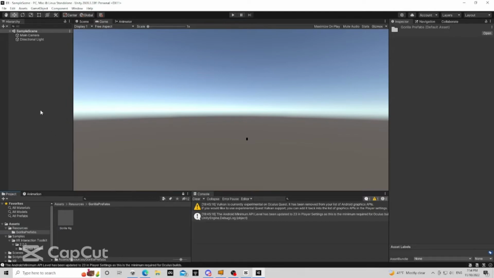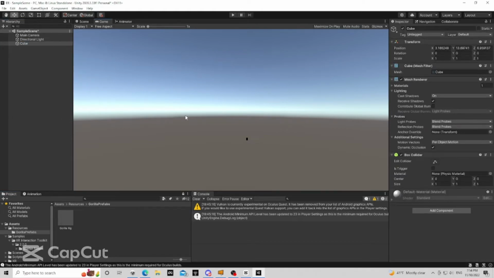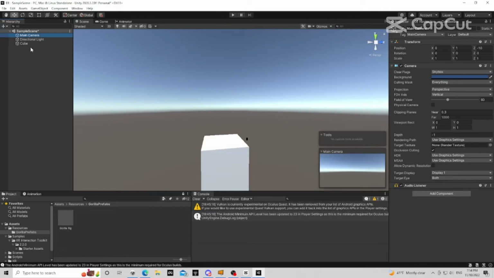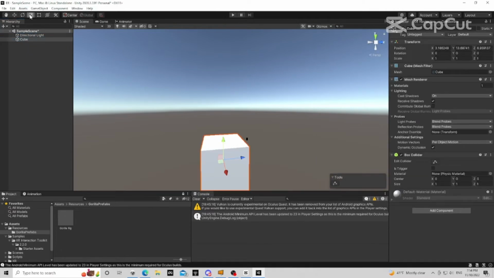Okay, what you want to do first is you want to go up here, 3D, cube. Then let's see. Okay, so the cube is right here. Also delete this main camera at the top. Always delete that. Okay, then just make like a small little platform.